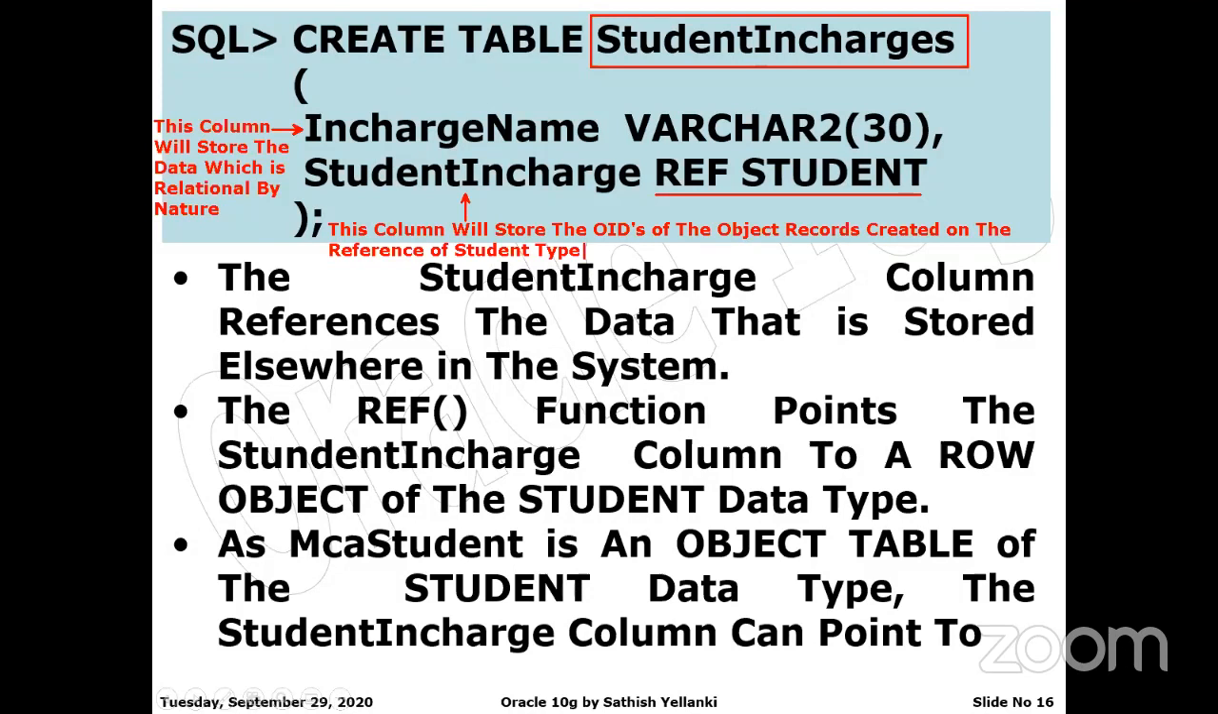So the student in charge column is actually referencing the data that is stored somewhere else, under the control of the reference of the object type architecture. So the ref function should point towards the student in charge column, where it can transport those object IDs for storage. So handling these kinds of tables technically makes a big experience for us.